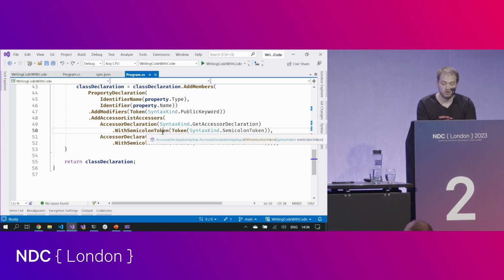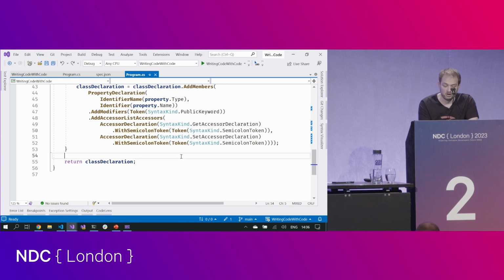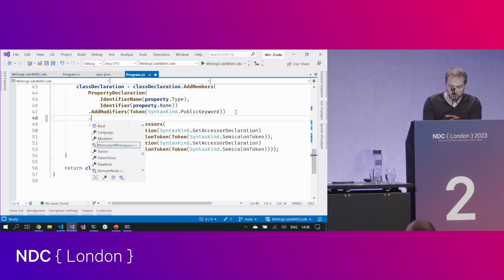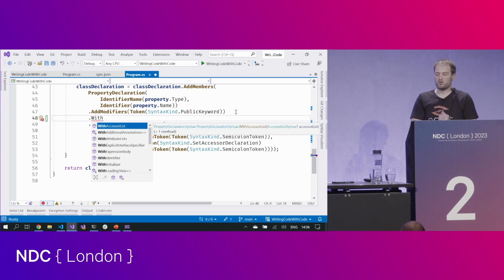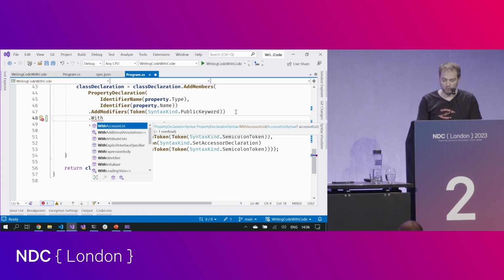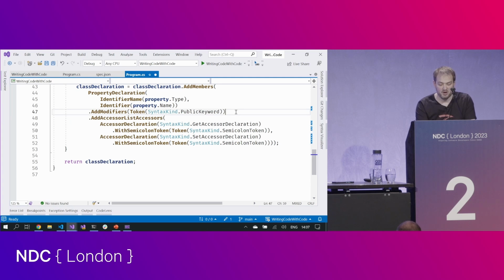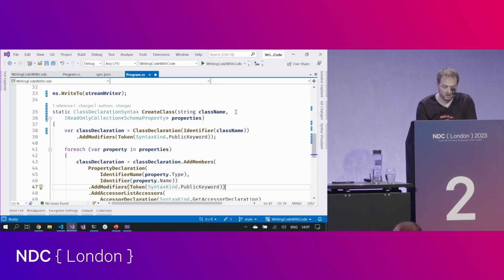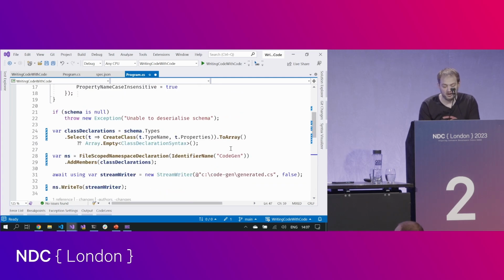And we have to put in the grammar and the punctuation, so the semicolon token here of syntax kind semicolon token. There are other methods that you've got, so there's various with methods, so you can create like with accessor list, but this requires an accessor list syntax, which you create through the factory, and then you have to pass it a list. So it's a bit more verbose, so I prefer the add methods for terser code. And that's it for declaring the class declaration.